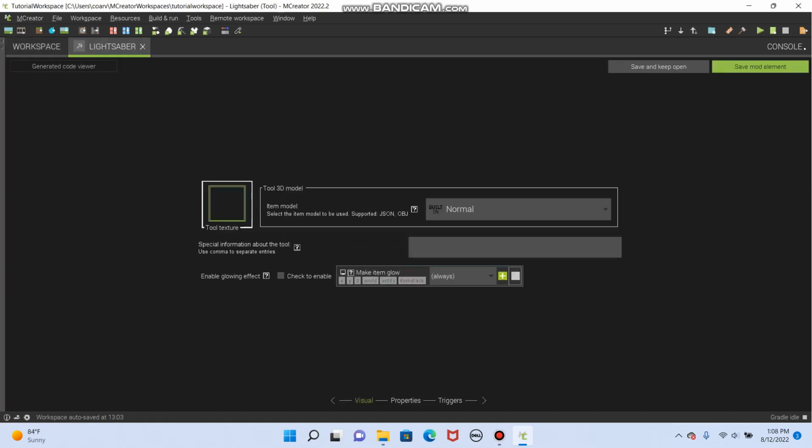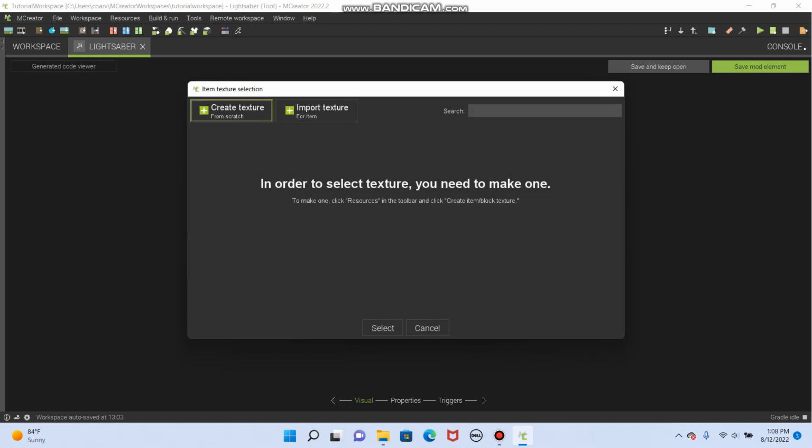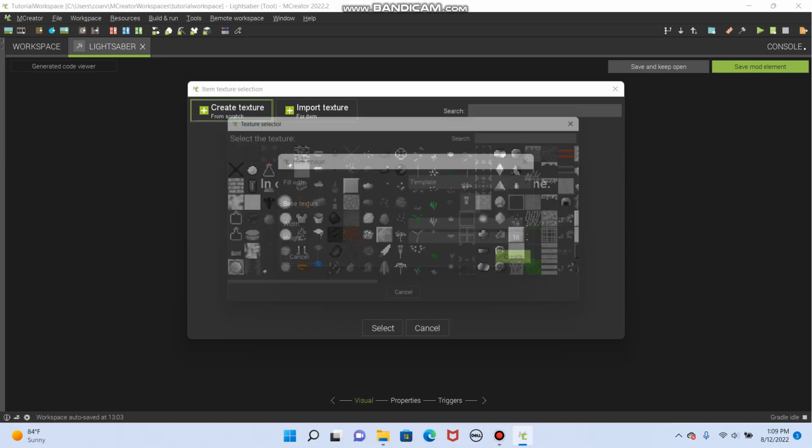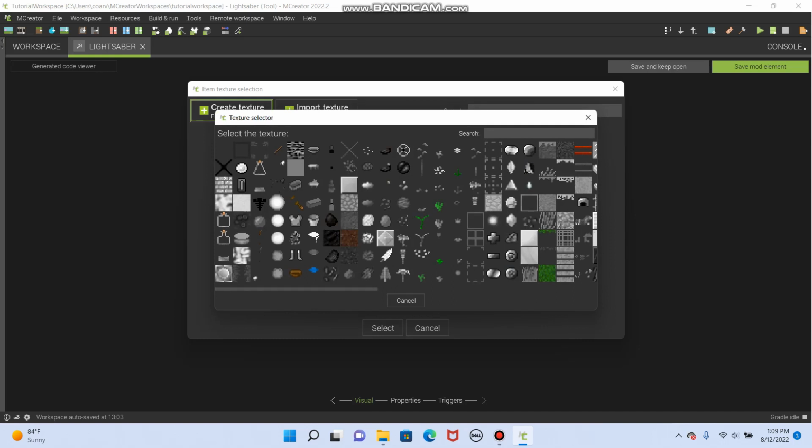So for this lightsaber, the first page is visual. So let's make a texture. You're going to click Create Texture. And here, there's all these options. Really, there's four. I always go to Transparency or Template. Transparency will just start with a base texture, 16 by 16, which is what you want for all normal Minecraft textures, to fit like the Minecraft textures. But I'm going to click Template. And what that will let us do is see all of these.